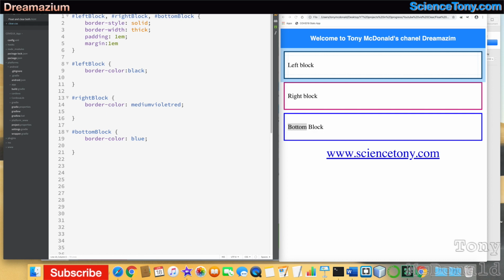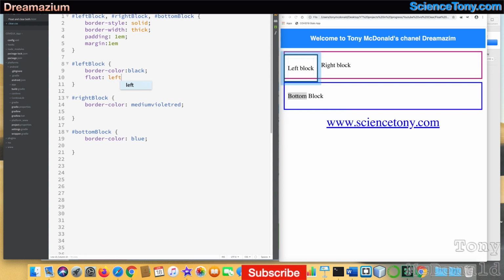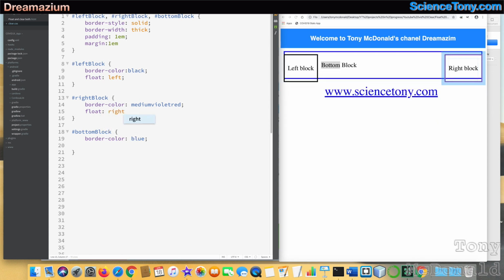Now if I do float left, you can see now that it's floating left, but right block is still kind of doing something strange over there. So we have to do something for this. Float right, and it's as simple as that.